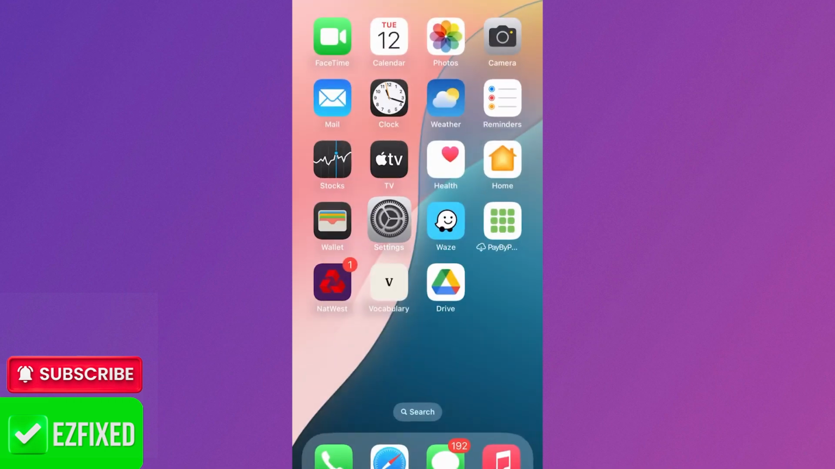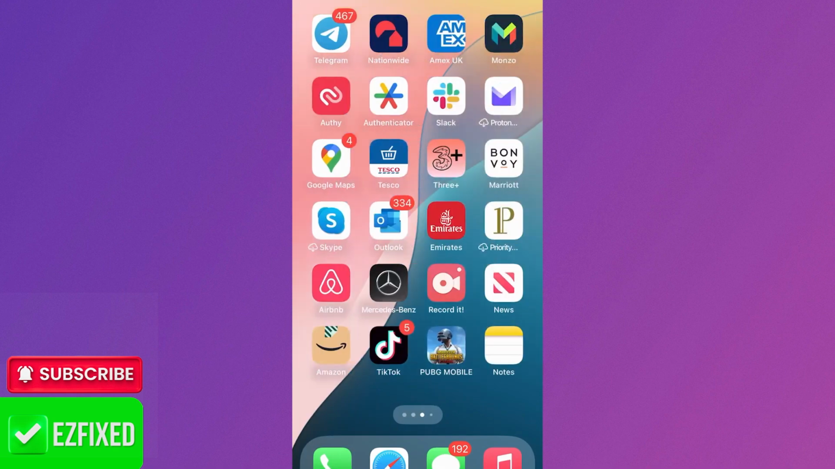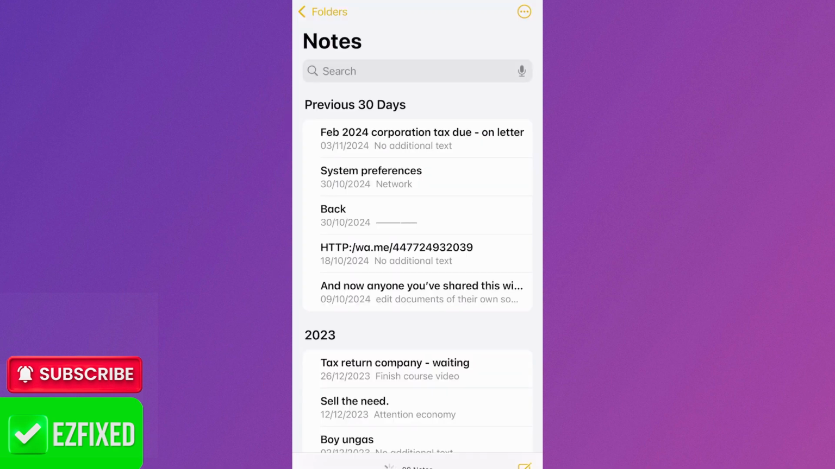And then now if we head back over to the Notes app on your phone, all of your previous notes should have now reappeared. And that should have fixed any disappearing notes you are experiencing.